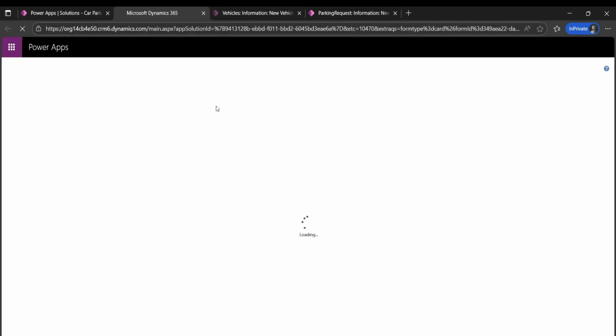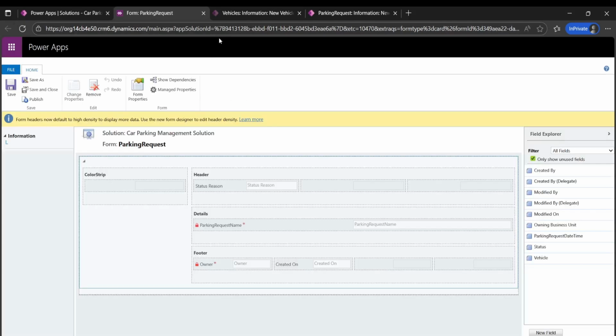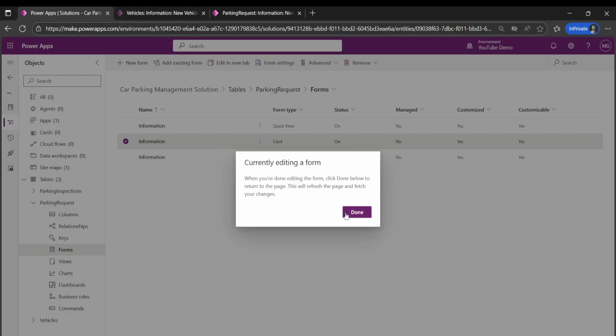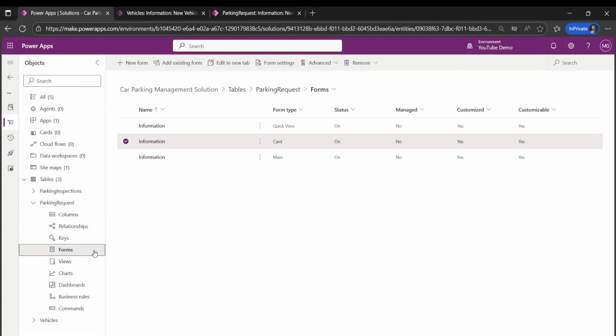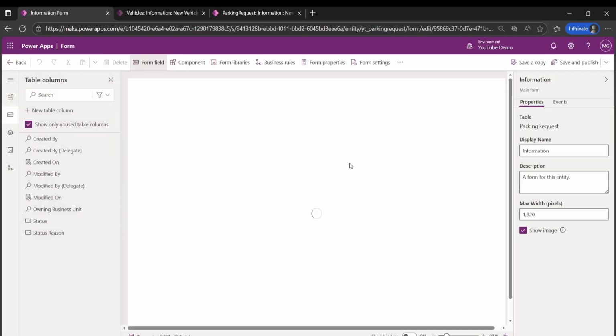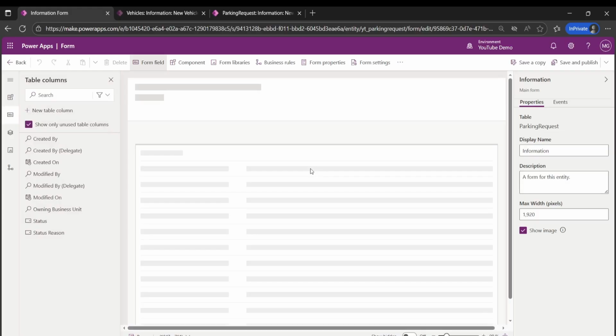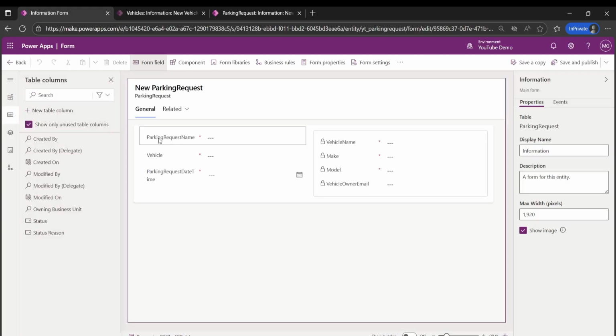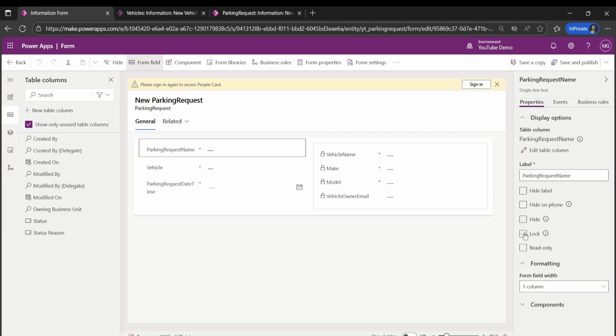I'm not sure why this is not letting me. No, this is a classic view. I'm not sure why it's doing that. Tables, parking request, forms. Not the curve. I want to go to the main view. I'll just click on the parking request name and then I will lock it. I'll just make it read only, so that way you're not able to edit it, and I'll just save and publish.